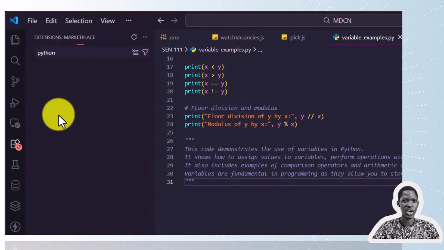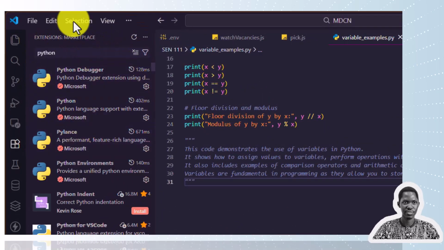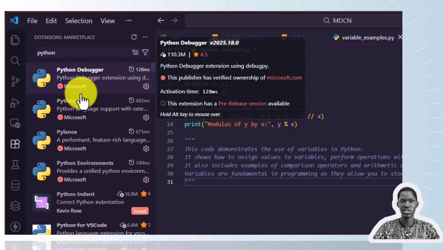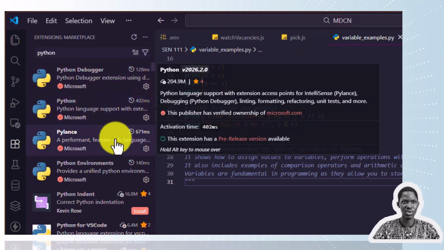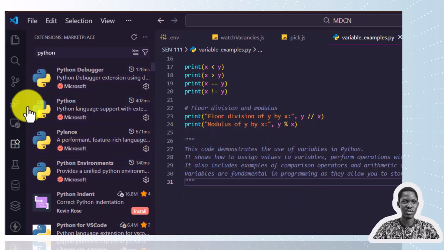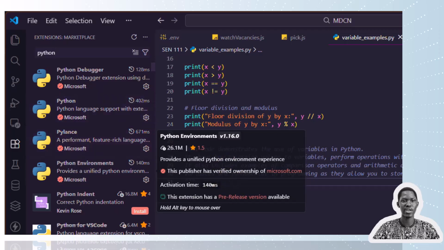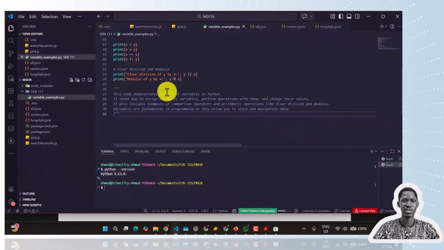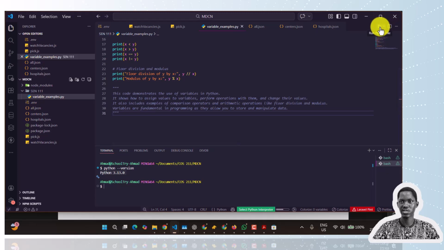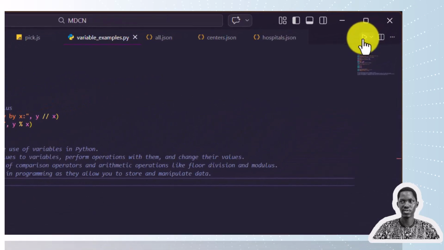You need to have internet just to download this, right? So once you have internet and you downloaded it, you don't need internet anymore. So Python Debugger, Python, Pylance, PyEnvironment. So these first four, just install all of them. You might need to restart your VS Code for them to work. Now let's go back. So you can easily press this to run your Python file.